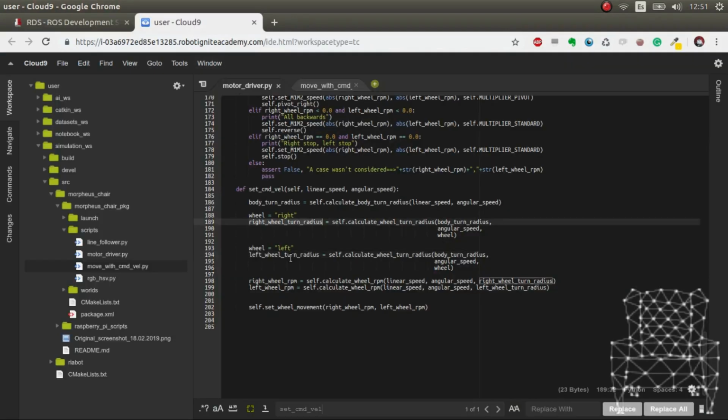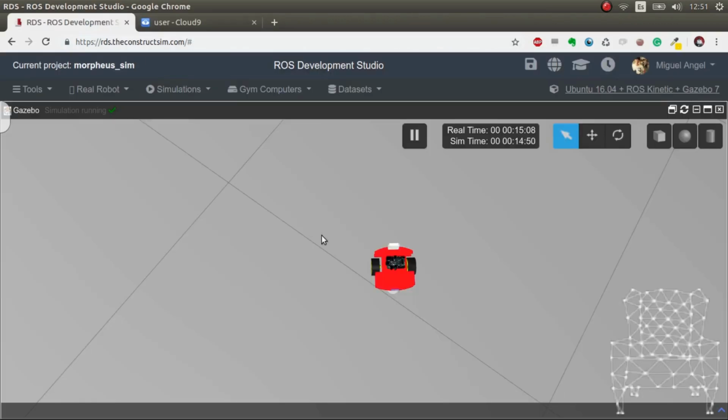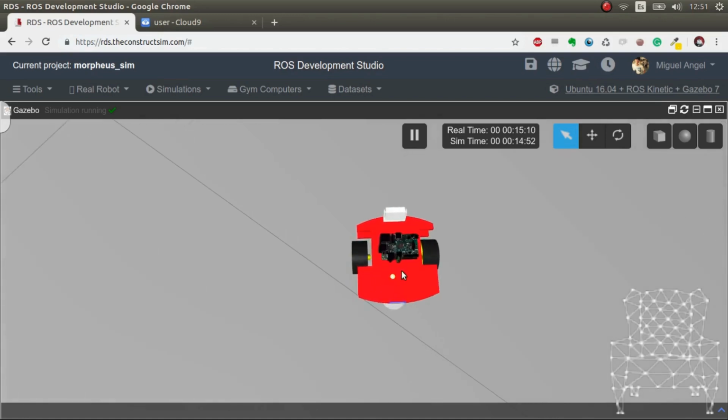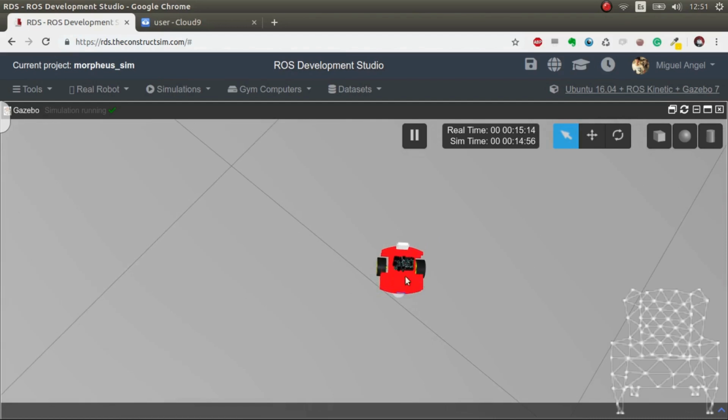So we have to calculate the turning radius of each of the wheels, and based on that, it will also calculate the turning speed. Because again, if we're turning right, for example, this wheel will generate a smaller radius circle than the outer wheel, the left wheel, which will generate a bigger circle.